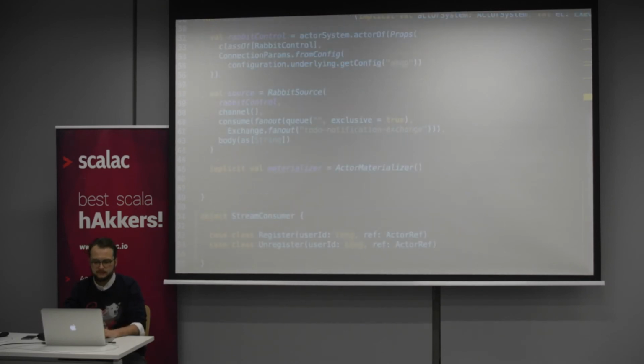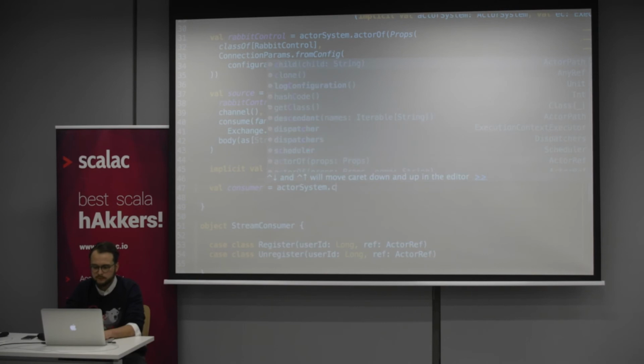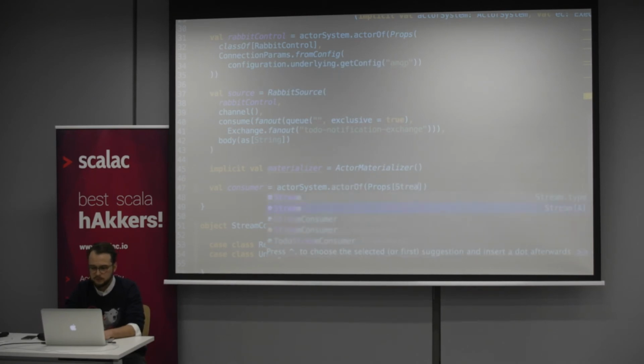So let's define the stream in terms of Akka stream. So we already have the actor, so let's call it the consumer. And actor system, actor of properties of a stream consumer. Cool. And now the Akka stream part.